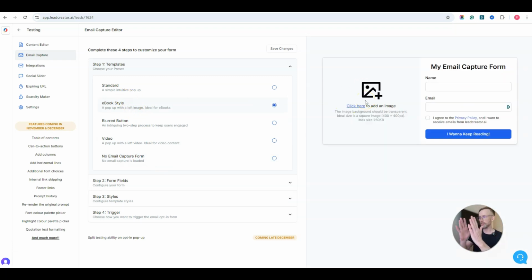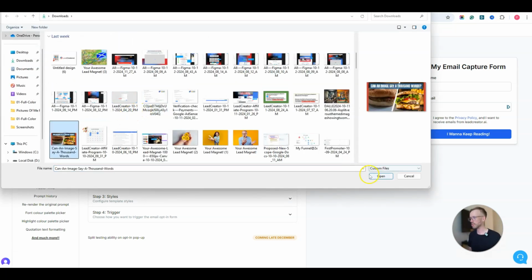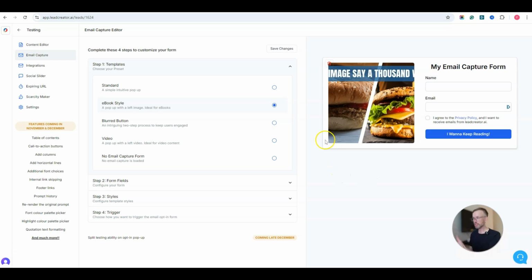We have an image on the left and the email capture on the right hand side, okay? Here, I can click on here and choose an image. So if I just go ahead and choose a random image here like so, okay? And then that image there will then appear.